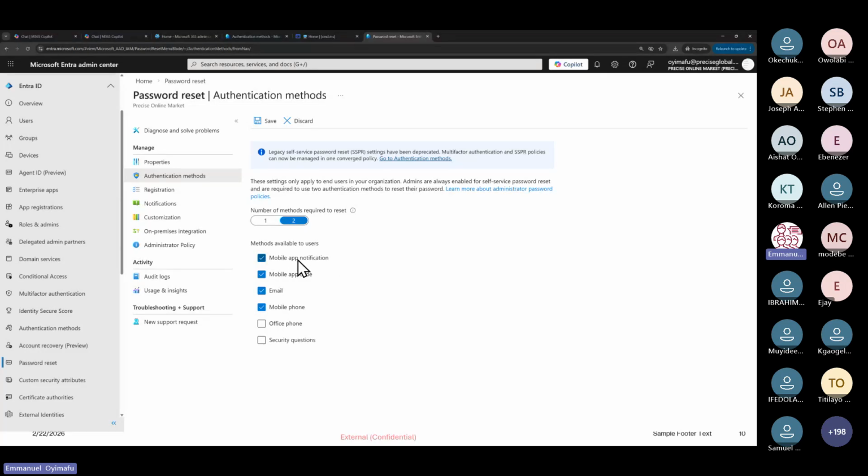Mobile app notification is when you install the Microsoft Authenticator app or any authenticator app on your phone. If you want to reset, you will receive a prompt on the Authenticator app. What you need to do is type the number that was given to you from the self-service password reset page into your Authenticator app, or you can enter the code from the Authenticator app into the settings, or you can use email or phone number.